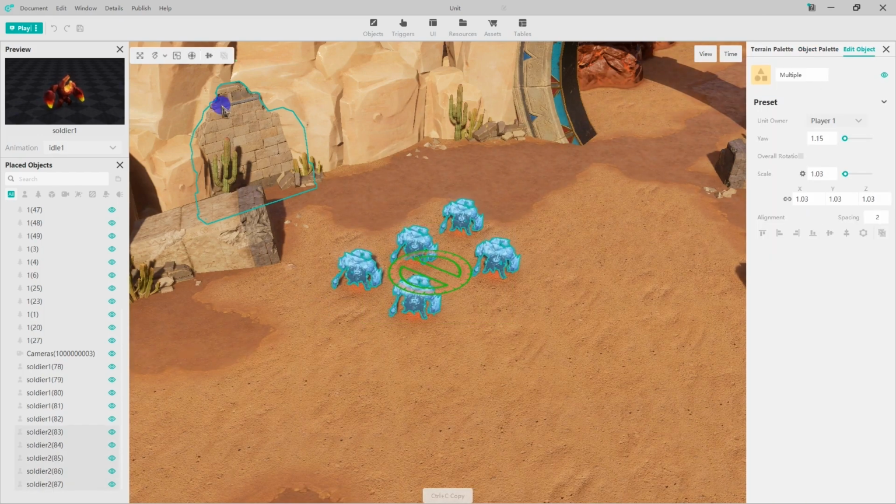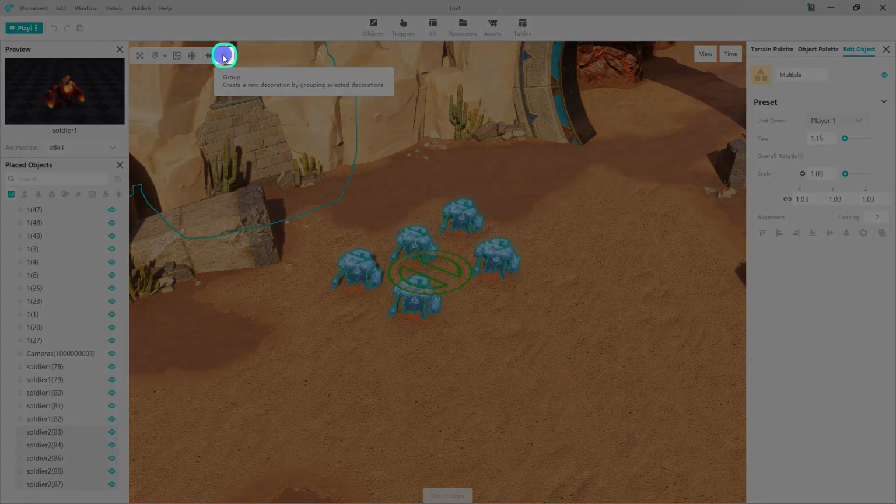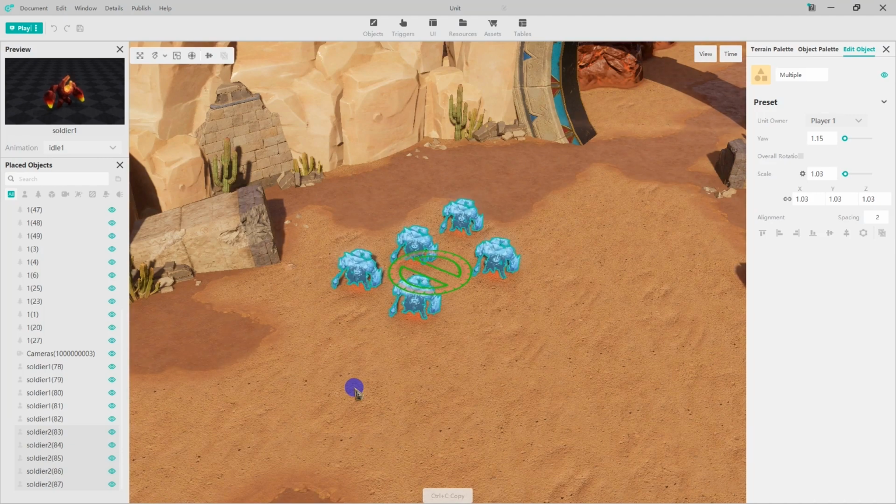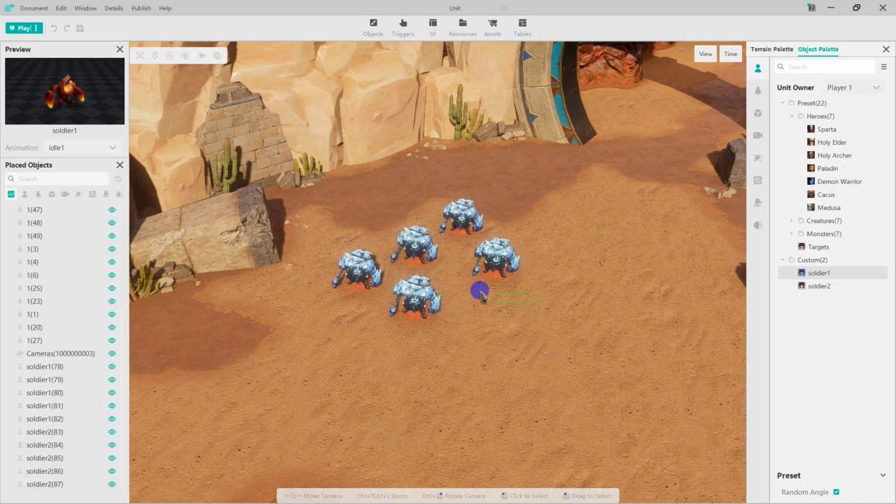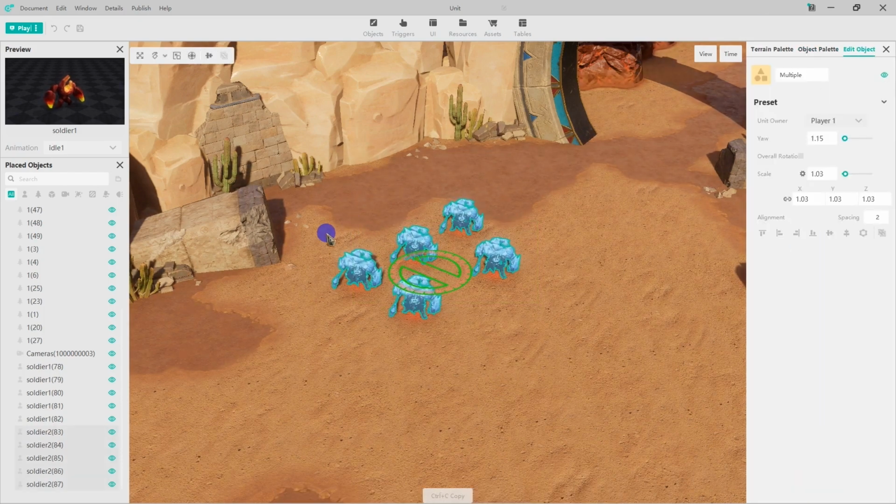The last button, Group, is only available for decoration placement. We will introduce the operation of this button in detail later when introducing decorations. Now, we know about all the operating states of units. Let's continue to reproduce the desert battle.